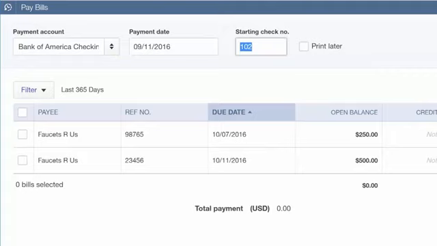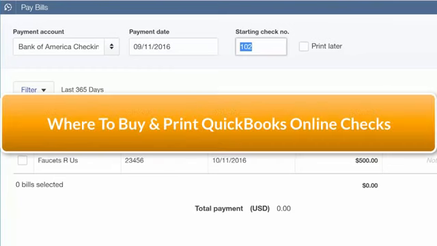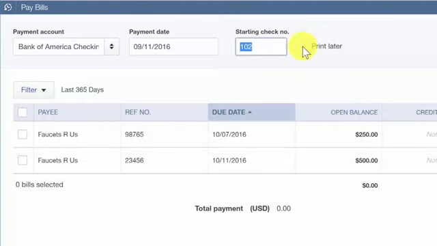If this is your first time printing checks, click here for step-by-step instructions on where to buy and how to print checks in QuickBooks Online. If you are going to print checks later, go ahead and click the Print Later box.